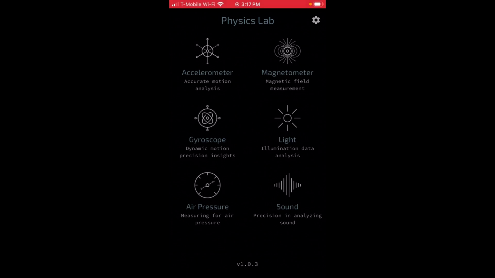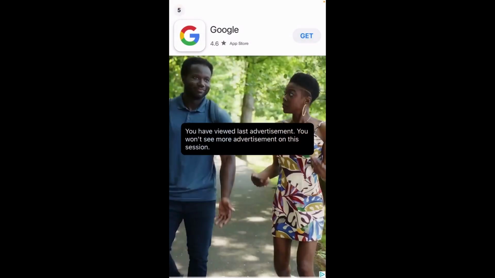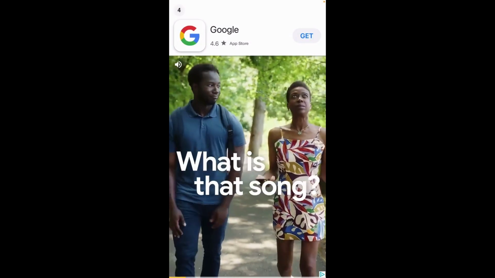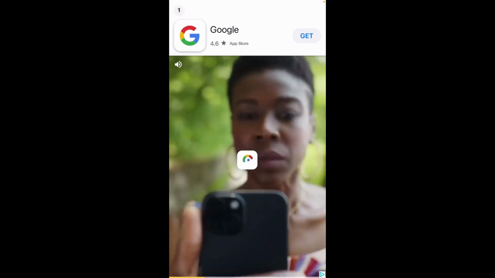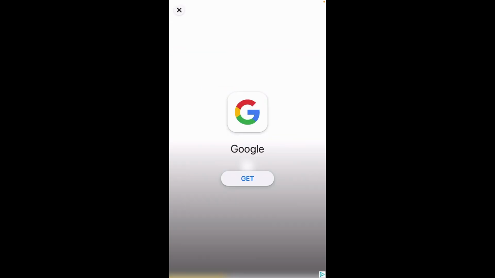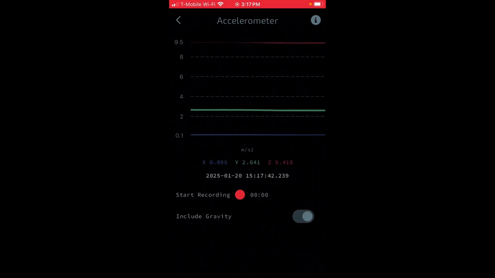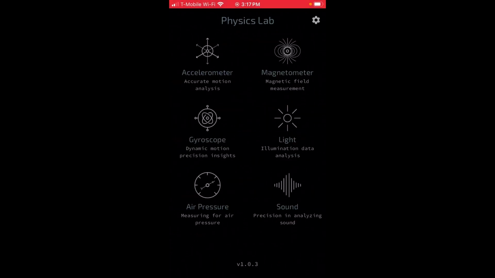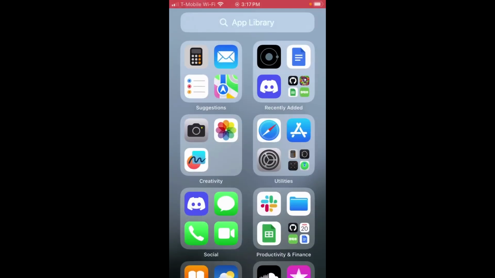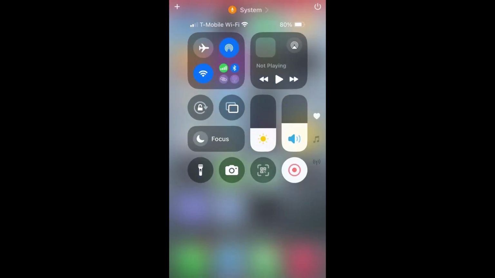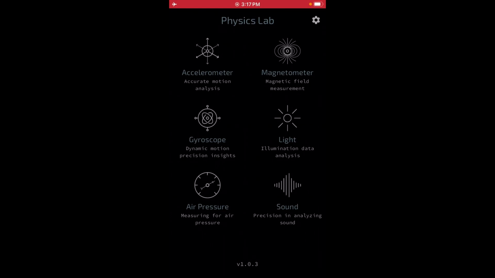So one thing I would recommend is, if you just click on accelerometer right now, it's going to give you an ad. Close it after 5 seconds. But I don't like facing ads, so what I recommend is closing the app, swiping up on your phone, entering airplane mode, and then reopening the app, and now you shouldn't encounter ads throughout the app.